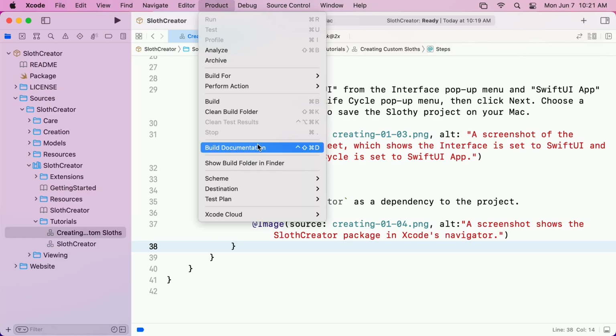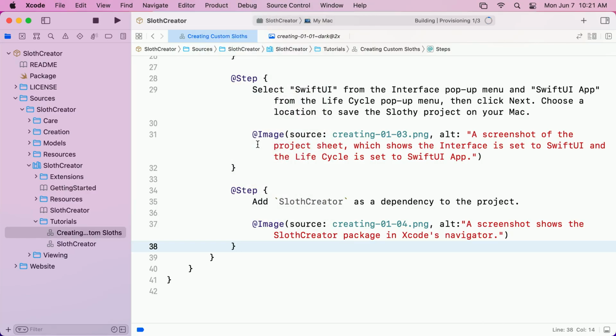Okay, I've completed the steps in the first section. Let's take a look how this tutorial is coming along. In Xcode 13, I can preview my tutorials in the developer documentation window by navigating to Product, Build Documentation, or use the shortcut by pressing Ctrl-Shift-Command-D on the keyboard.